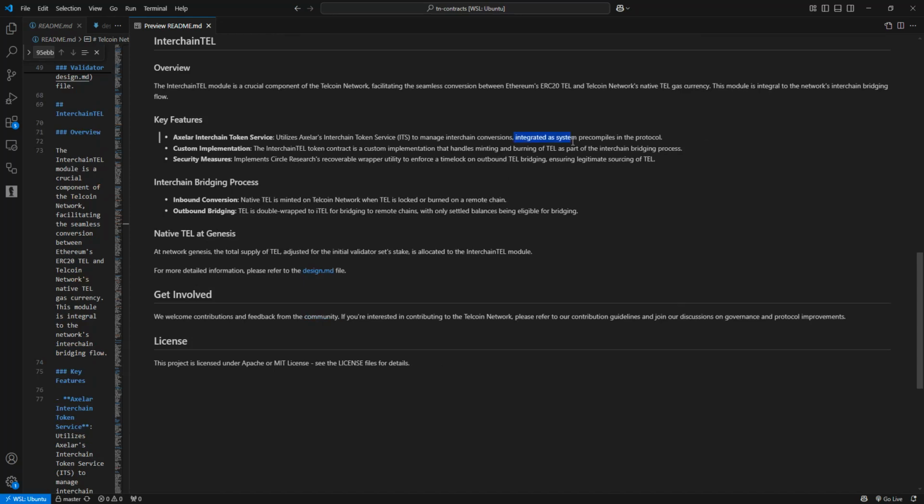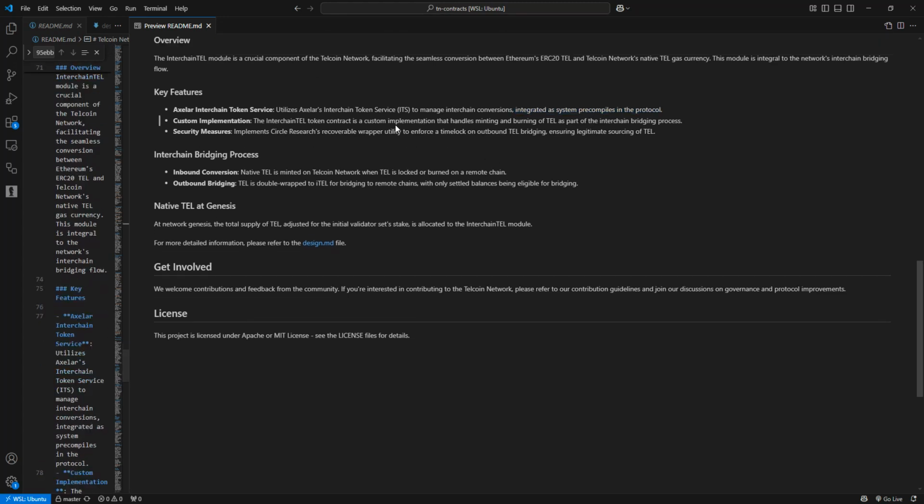So one thing to note is that the Axelar Interchain Token Service contracts are integrated as Genesis system precompiles. They are Solidity contracts. The EVM bytecode is written to their addresses. Certain contracts within the protocol, including the Interchain Tel contract and its token manager, are written in Genesis with a certain storage configuration to back them. This also applies to the consensus registry, mind you. It is a custom implementation of the Axelar Interchain Token Service.